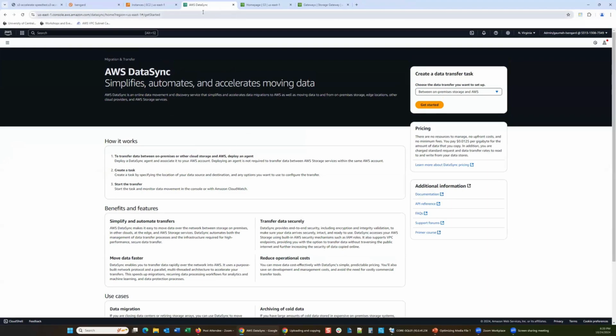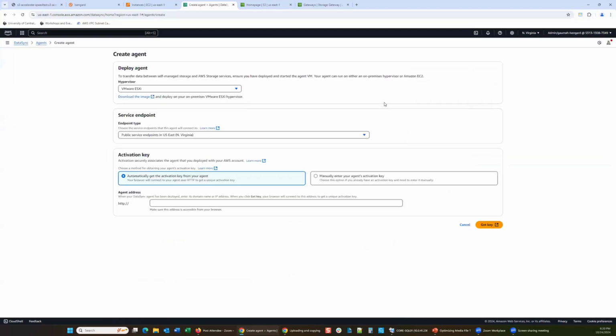So the next step is to establish the data sync for an online synchronization of these shared file systems to an S3 bucket. When you land on the data sync page, you'll see the option Get Started. If you click on the dropdown, you get three options: between on-premise storage and AWS, between other clouds and AWS, and between AWS storage services. Essentially, these are the use cases for data sync. In our case, we are moving the data between on-premise storage and AWS, and I'll click on Get Started.